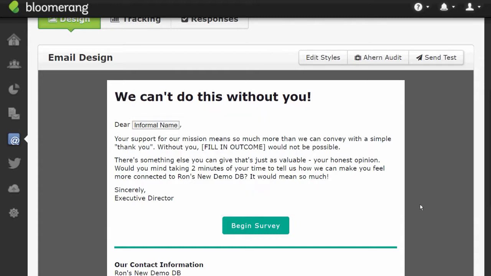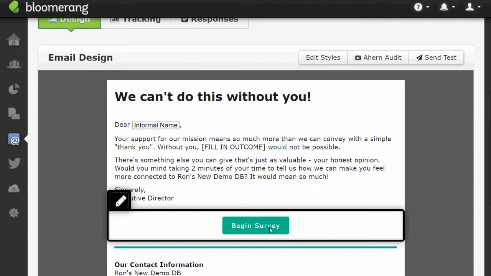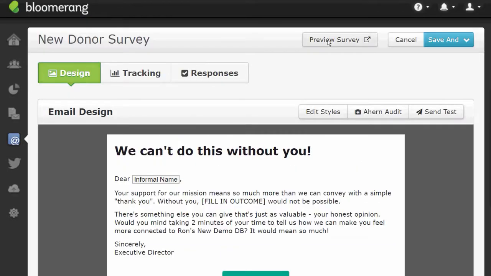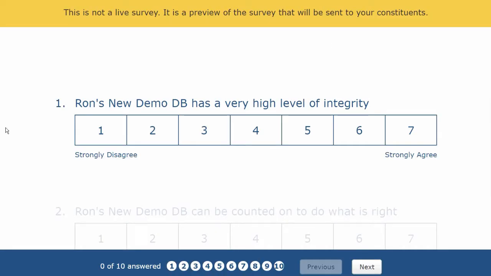Once it's activated, it's automatic. Obviously, it's only going to people who have email addresses. And it's going to give them a hot link to a button where they can begin a survey. You want to see what that survey looks like? Let's go up to the top here. We'll preview the survey. And it's going to look like this.